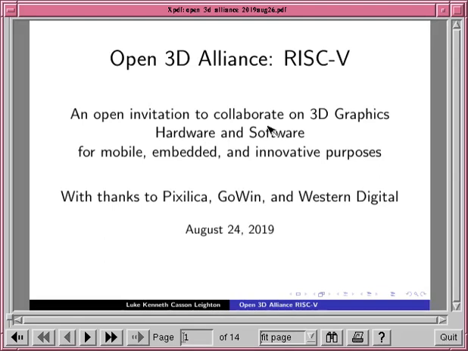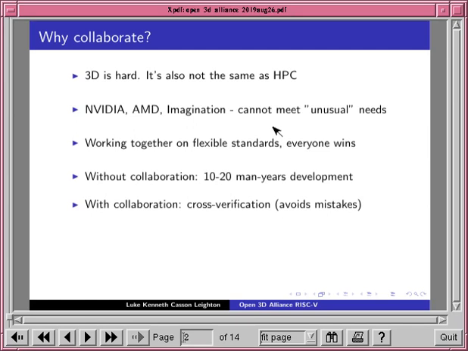So this is a quick run through of an Open3D Alliance Libre RISC-V talk. Why should we collaborate? Because 3D is hard and it's not the same as high performance computing. We can't rely on NVIDIA, AMD, Imagination Technologies and the company behind Vivante to meet the unusual requirements of non-mass volume products. So working together, flexible standards, everybody wins.